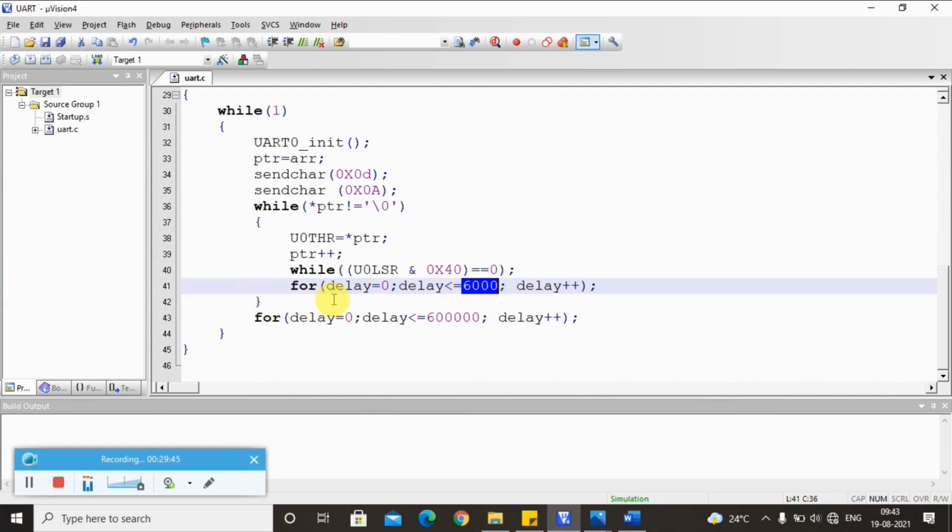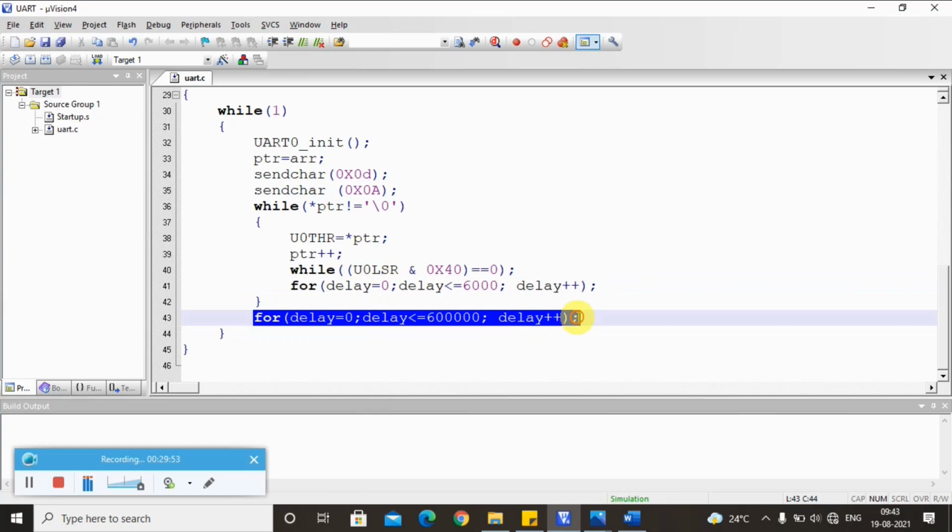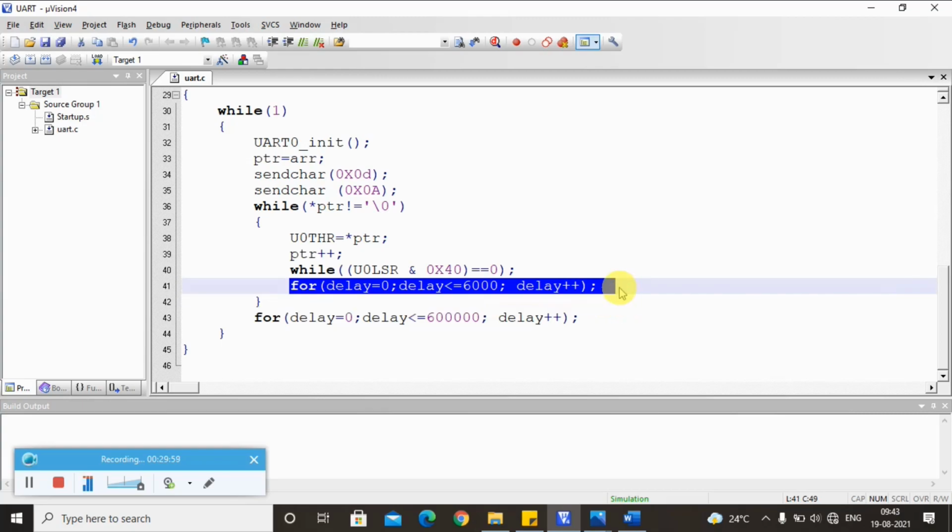Okay, so two for loops have been given. One is to send the data, with LSR to ensure the data is present or not, and the next one is for the normal delay while displaying. This delay is used so that once the receiver has received the data, it gives some time so that the transmitter will send another character. One by one character it sends, serial communication.